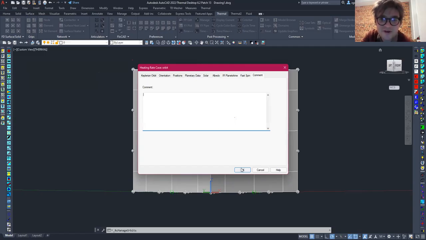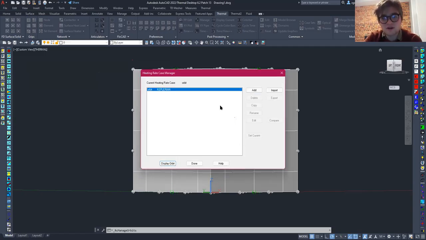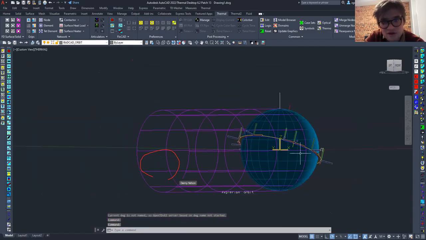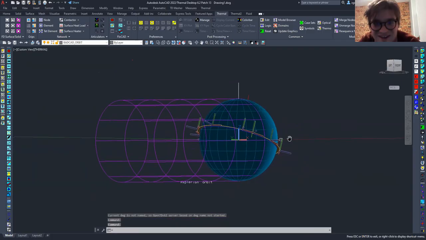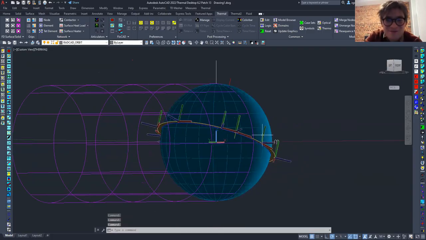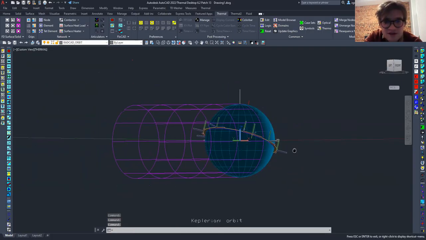I think we've fully defined this orbit. Go ahead though, and now do display orbit, because I want to make sure that I didn't make a dumb mistake when I was defining this. I think I made a dumb mistake. This isn't what I was expecting.